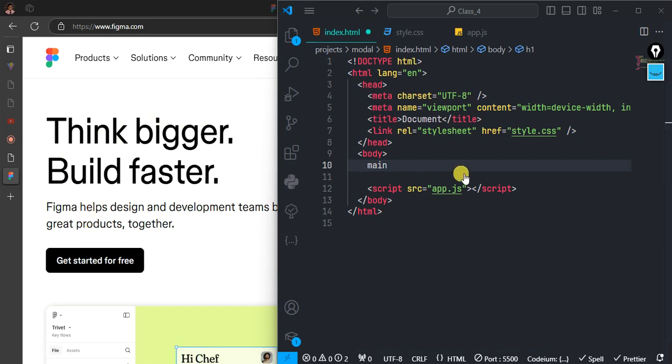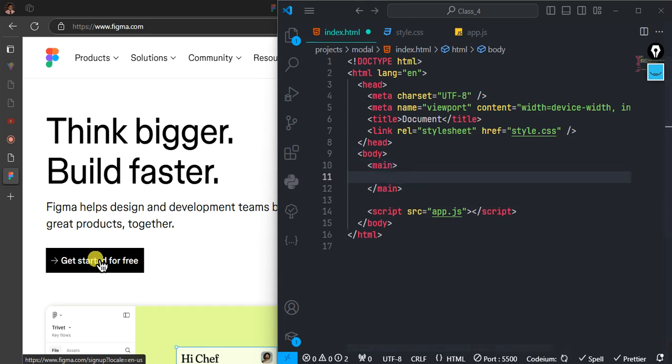What's going on? Is the modal the stuff you are talking about? Yeah, the one you logged in with, Figma? Yeah, this is what I said.